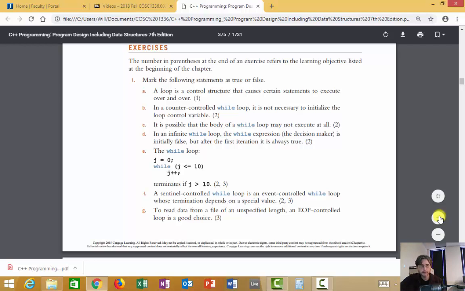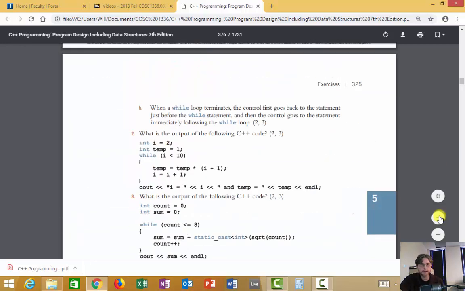G, to read data from a file of unspecified length, an EOF or end-of-file controlled loop is a good choice. True, right? Yeah. Cool. Good deal. How about H? H says, when a while loop terminates, the control first goes back to the statement just before the while statement, then the control goes to the statement immediately following the while loop. That's false, right? It doesn't go back. When it terminates, it just goes to the next statement afterwards.